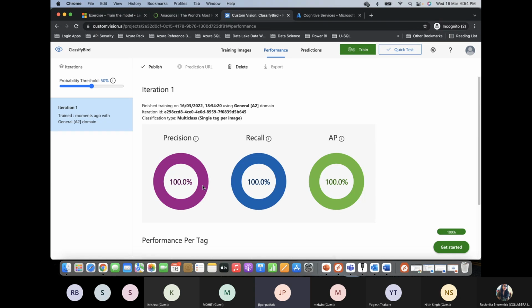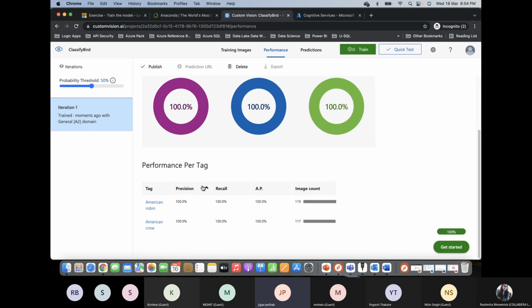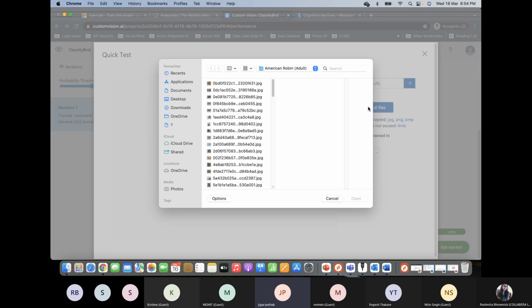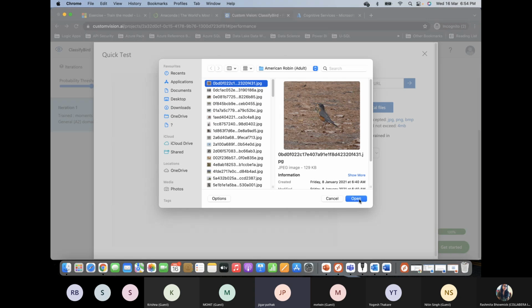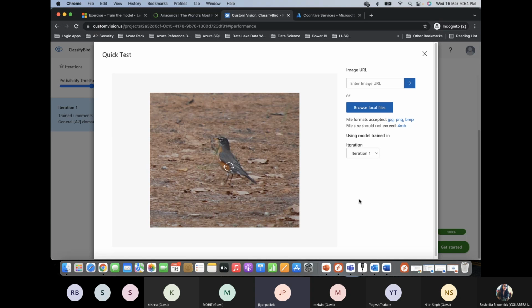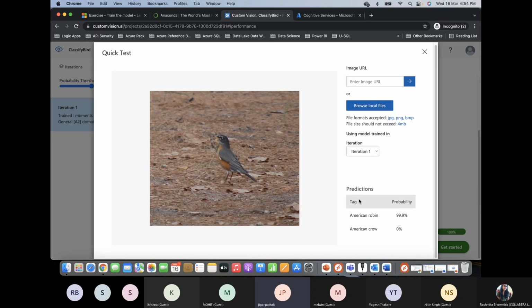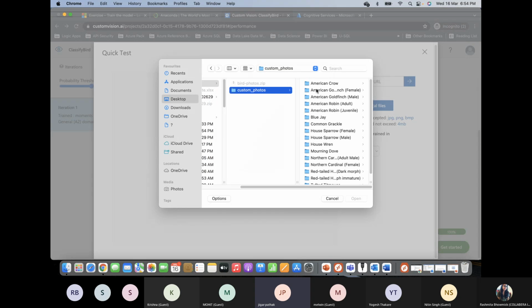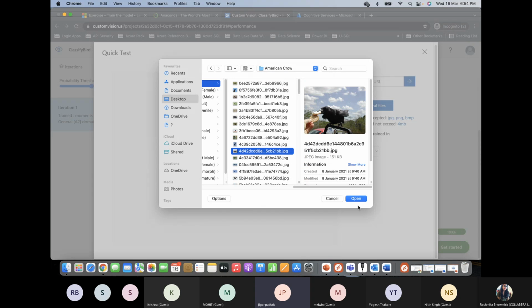So here, if you see now, my precision has been triggered. It's giving me 100% precision, right? If I click on this quick test and upload an image or browse local files, I can select any of these images, and it will show me that it's American Robin, 99.9% matching, and American Crow 0%, right? Same thing, we can try with any existing image that I have.